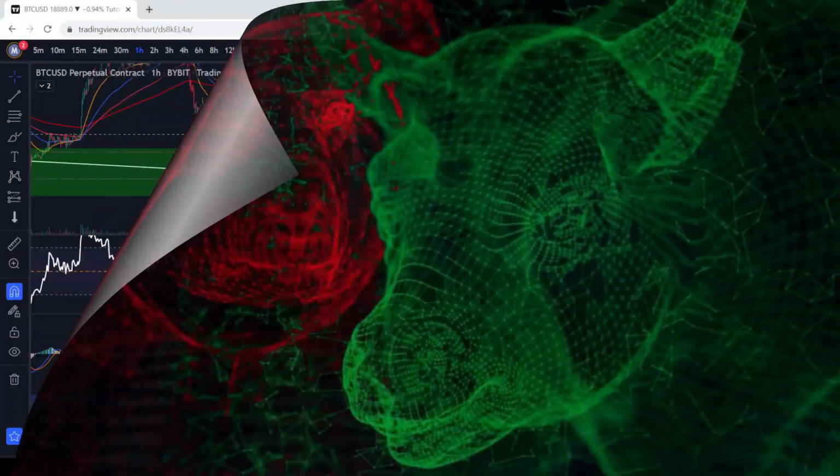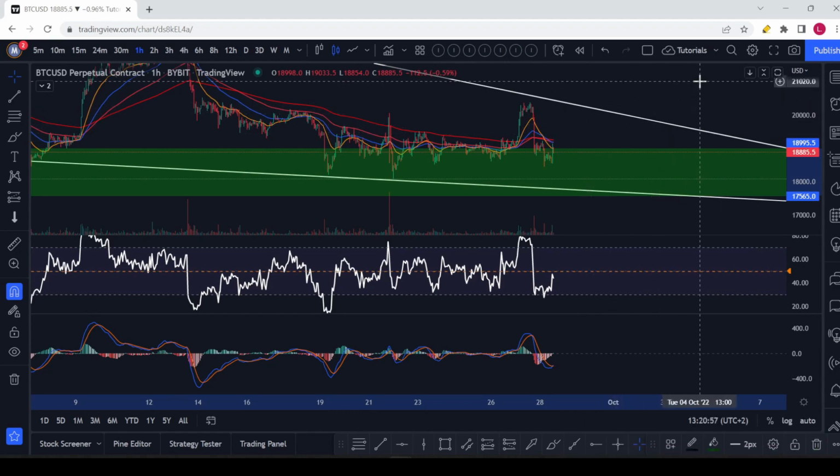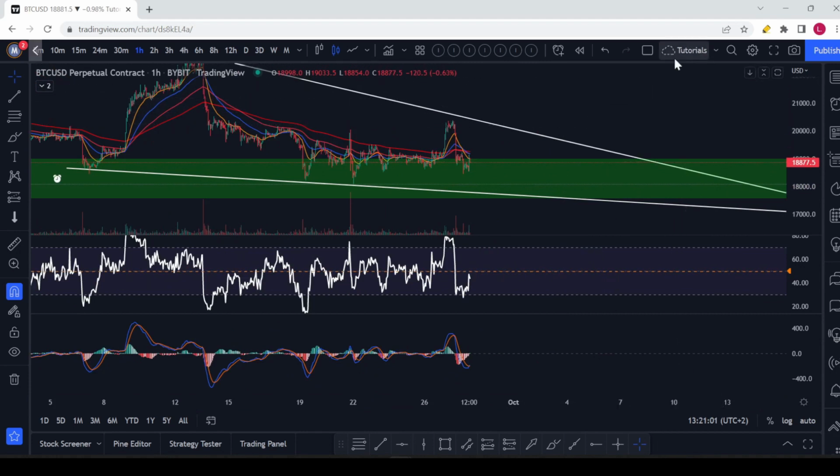Now let's continue with this video. In this video, I want to explain how you can save your own chart layouts. So for example, now I have this chart. You can see the current name of the layout template over here. In this case, it's tutorials.